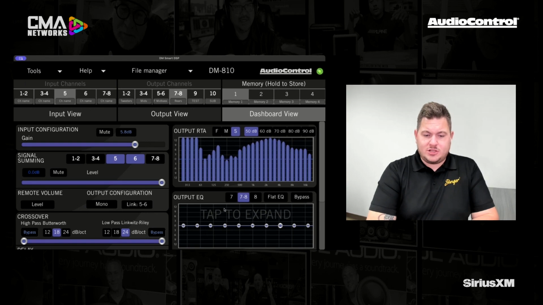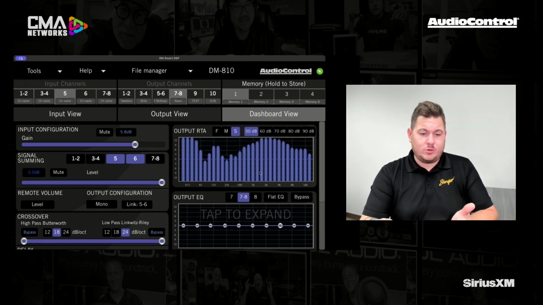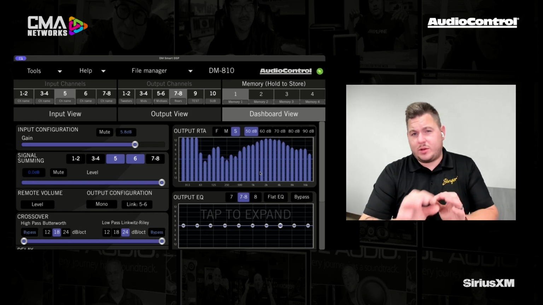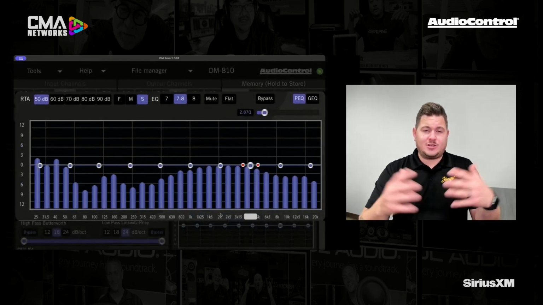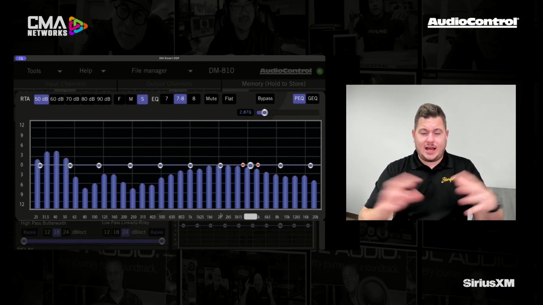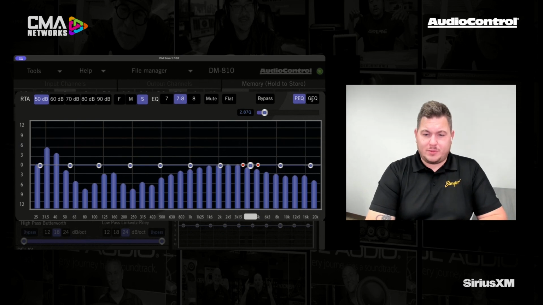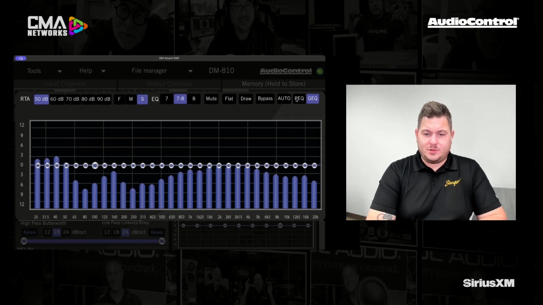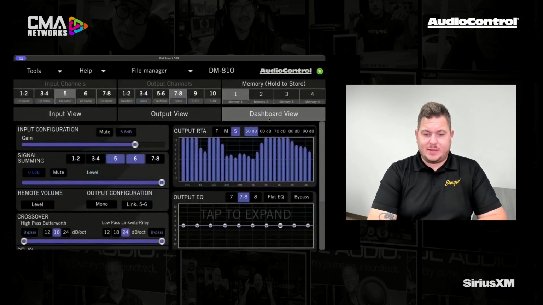Something I didn't really mention is in dashboard view, if we're looking at the RTA and we notice, oh, I want to make a little bit of a change, you can just click on the output EQ and it'll actually bring it up to full screen and expand it. So now we have that entire screen to work with. It's a lot easier to EQ on a much bigger platform like that. And again, I can still switch between my parametric and graphic and do all my work that I need to do. And I just click outside of that to go back to the main screen.